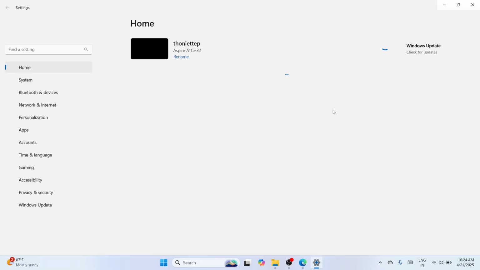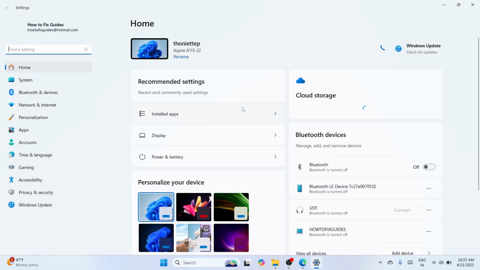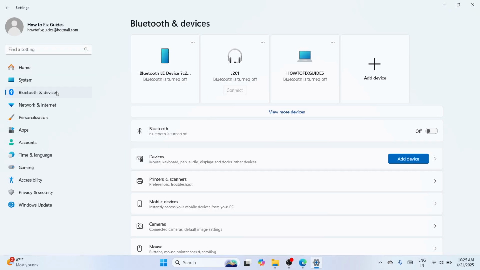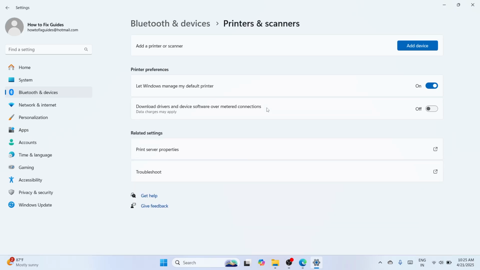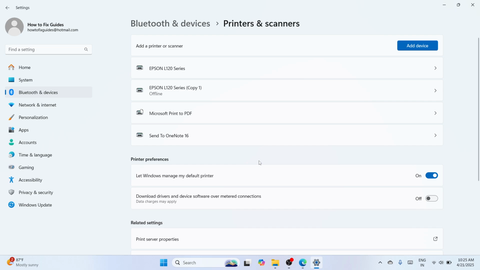Once you are navigated here at the settings window, please proceed at the left side where you can see Bluetooth and devices next to system in my case. So tap on it, and here you need to scroll down in the list and go with printers and scanners, which contains the preferences and the troubleshoot. Tap on it, and the moment you do that, you would be able to see all of the list of the Epson printers that you have installed in your Windows 11 PC or laptop.